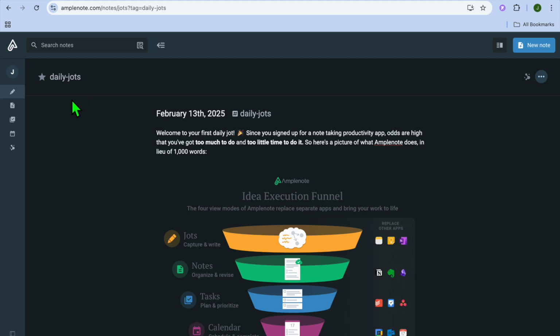Once on your Amplenote dashboard, you'll mainly need to pay attention to the left-hand column. And by the way, this option called Daily Jots is basically an option that will allow you to quickly jot down any notes that you have. So you can write down any notes or brainstorming right here quite quickly, as this is designed for fast and distraction-free note taking. So you can simply type in any notes that you'd like to add right there.